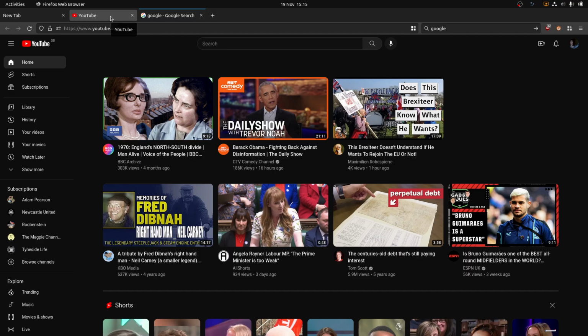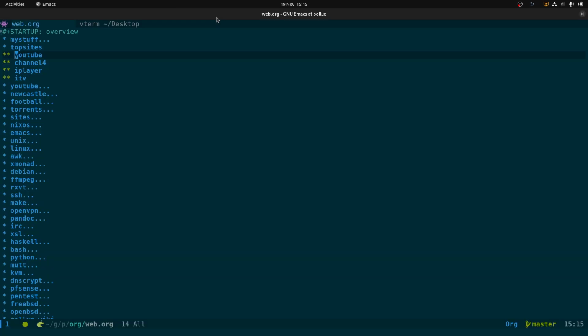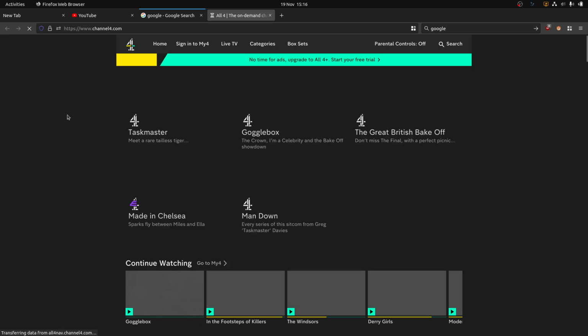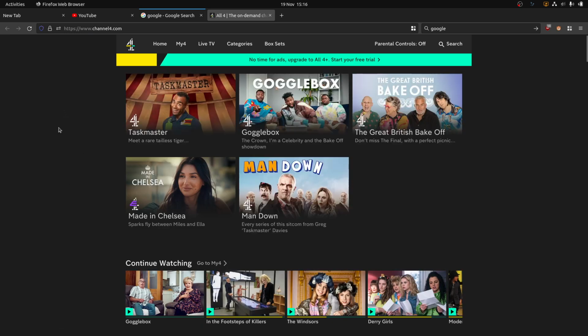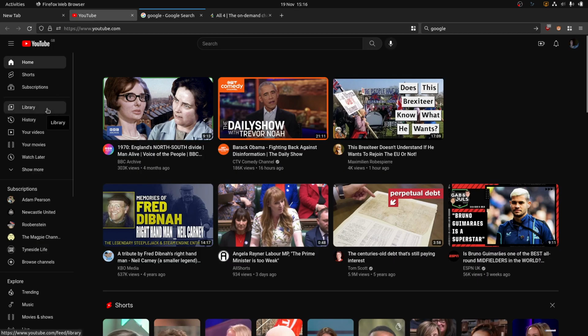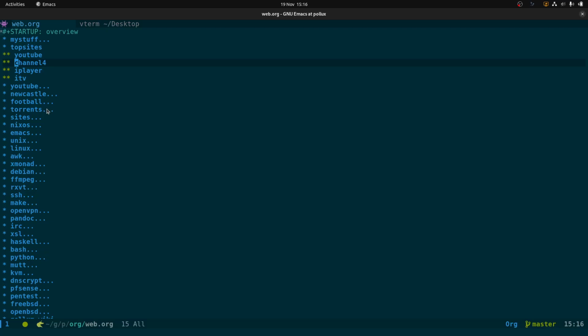But this is really handy because, as I said, you can clear all the site data but still be logged into these sites. So you can see here I'm logged into Channel 4, logged into YouTube, or ITV.